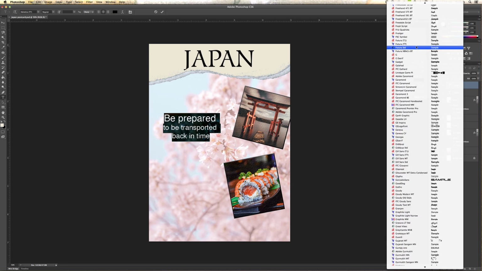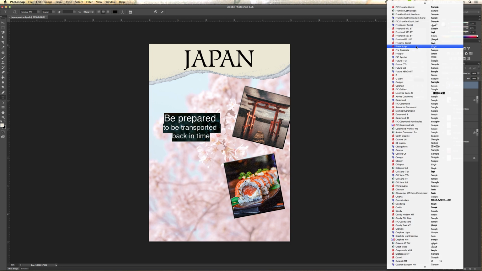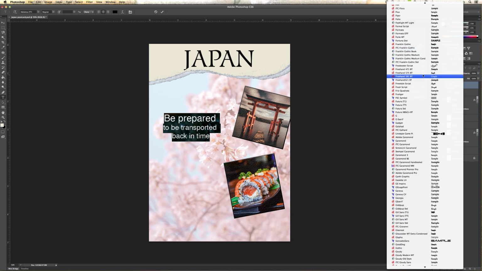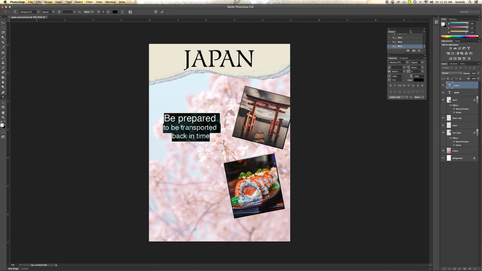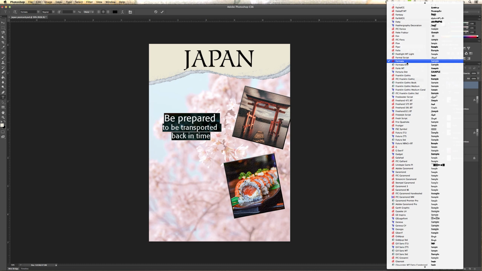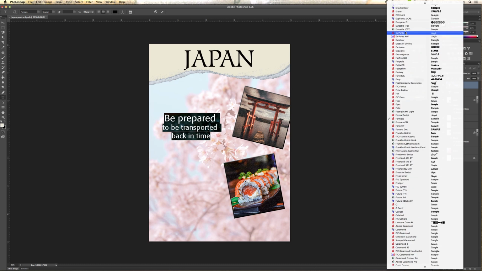Future is interesting. I don't know that that really sets the tone either. So I'm looking for a kind of a simple, elegant typeface. Maybe. We'll see. Regardless, I will say that that's not the right one. I definitely don't want to use a script.